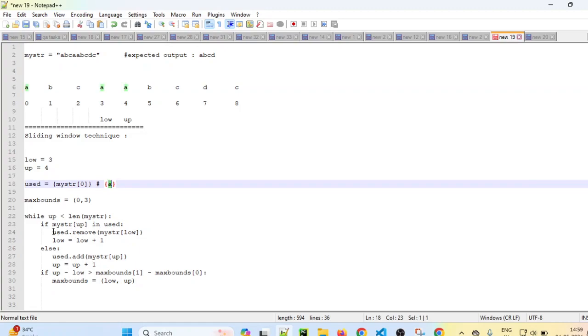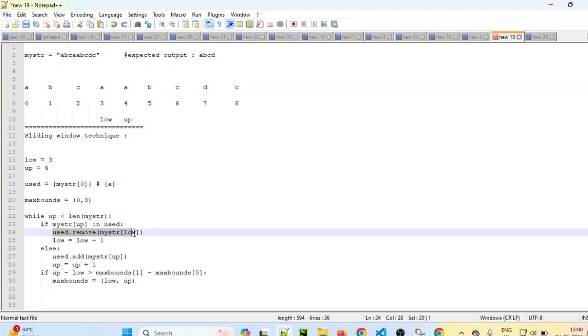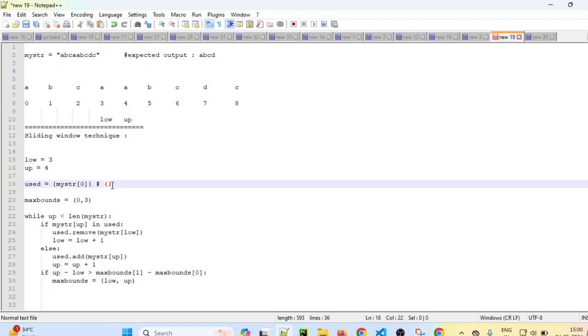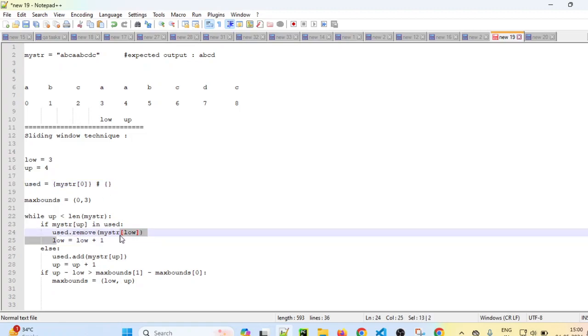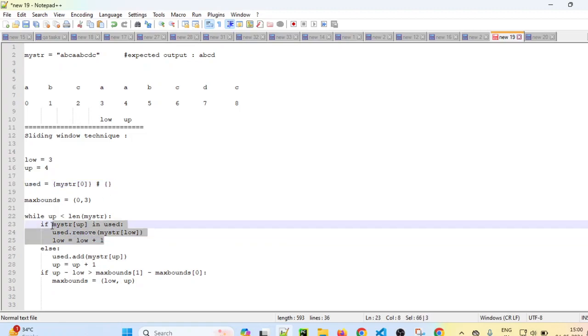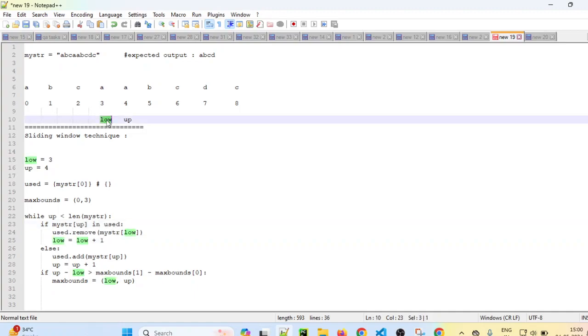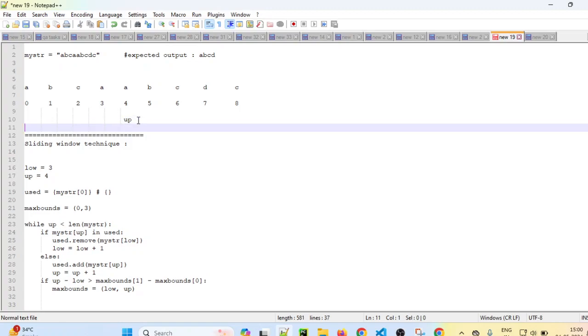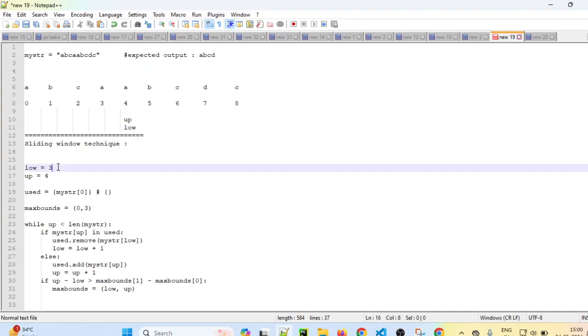So what are we going to do? Used dot remove. From the used set, this A value will be removed. So now it will become an empty set. And the low value will increase by 1, since we are inside the if block. So now the value of low and up is exactly the same. The window is slid to here, low and up both having the value of 4.